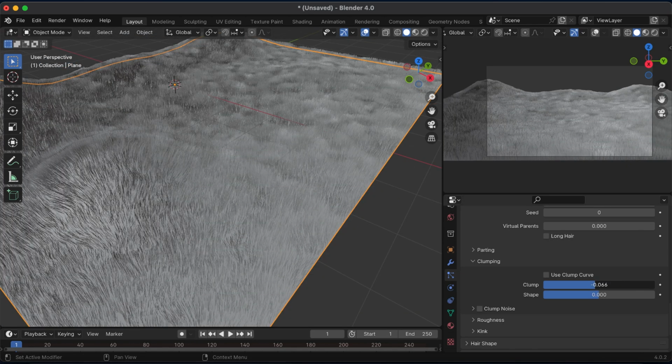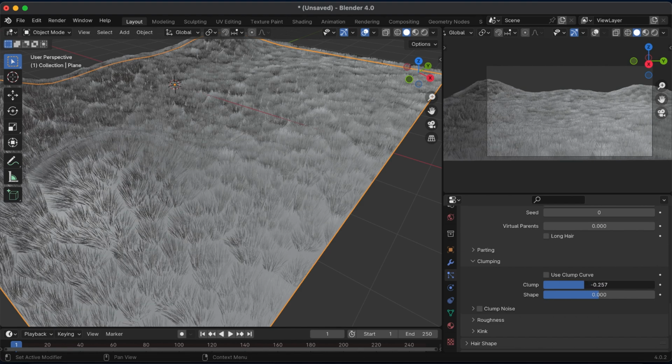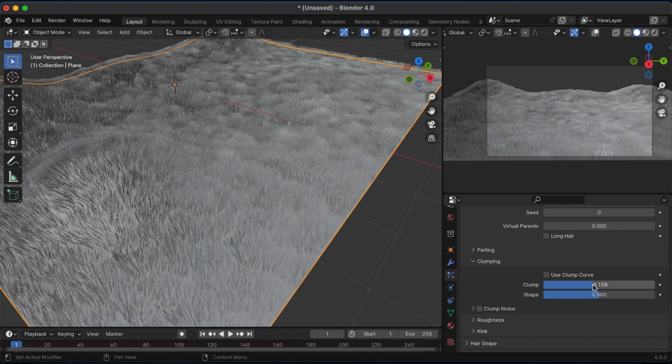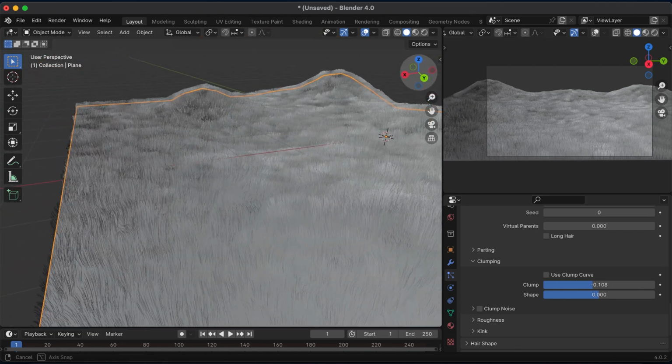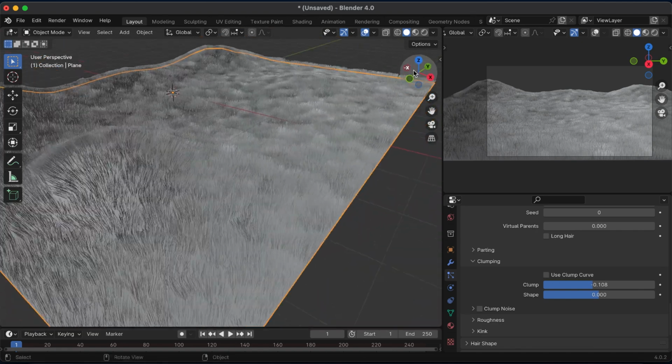Remember, when it comes to settings, you just play with them. I don't want to have a lot of clamping. I think that is okay. Now the only thing that we are remaining with is texturing. I'm going to show you. Let us put it here so that we can see the texture.